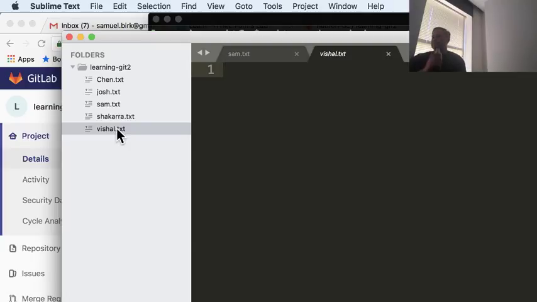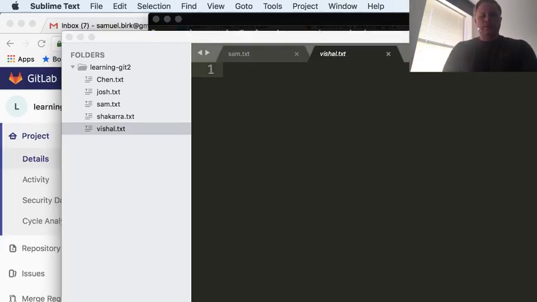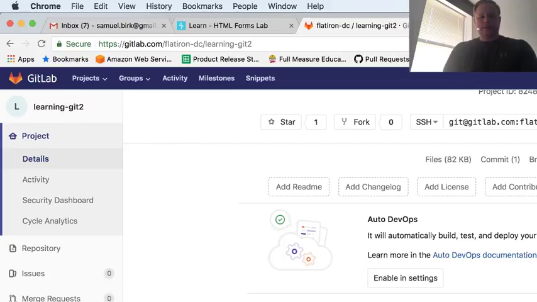I wrote down the steps, but let's say I was going to get a new computer. Is there somewhere I can find the steps for when we were installing Git? Well, yes. Let me see.